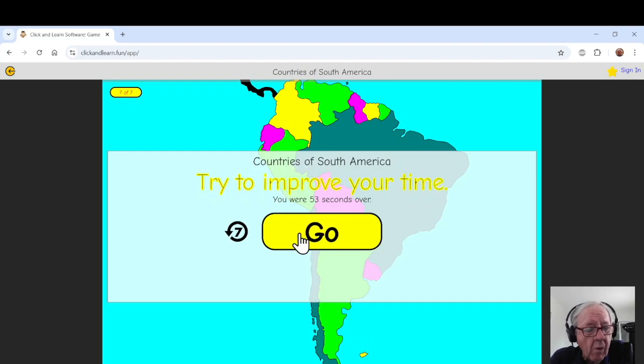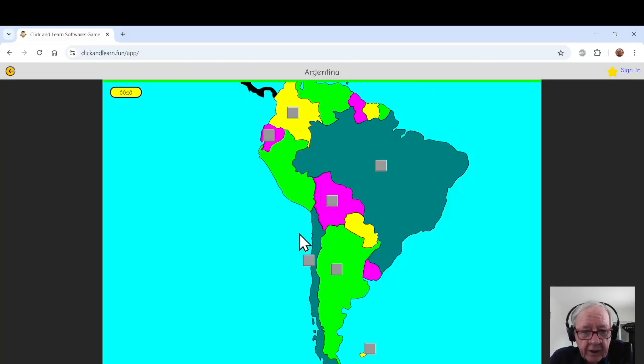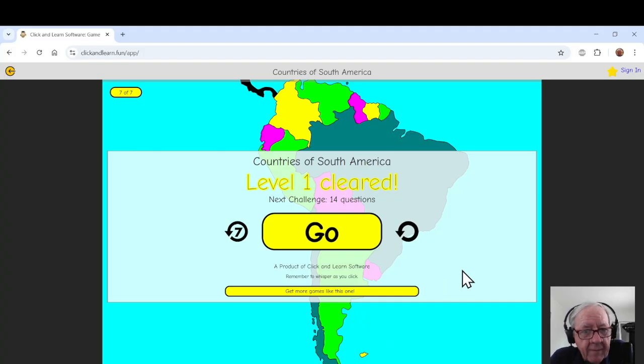So we replay over and over until we can beat the clock. Click the Go button. In order to beat the clock, we have 10 seconds, and I don't have time to look at the question each time. I have to know that after I click Argentina, move up to Bolivia, Brazil, Chile, Colombia, Ecuador, and Falkland Islands. We beat the clock. Now we can go on to the next level, which is 14 questions.